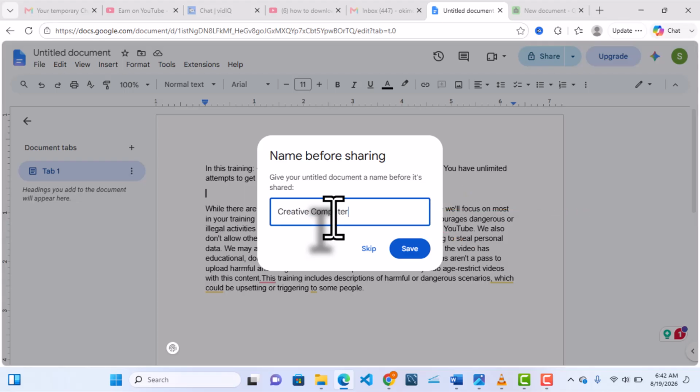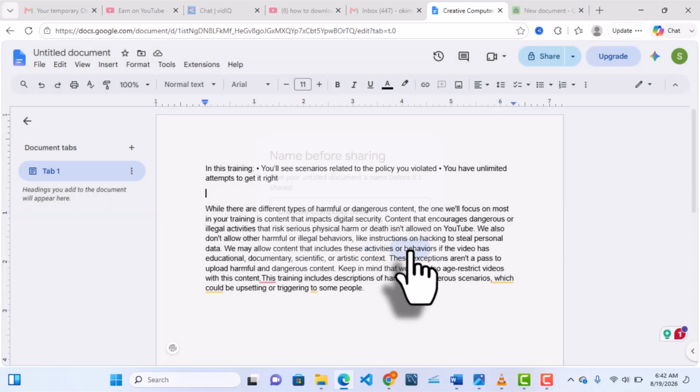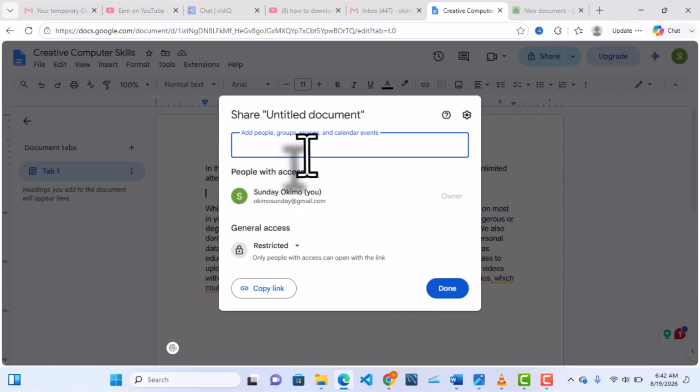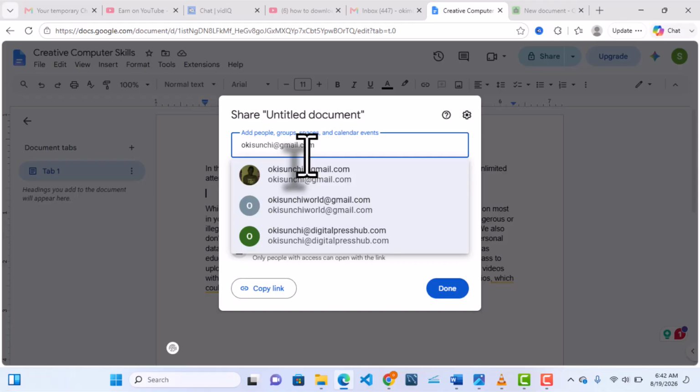Now you just have to give it a name that suits or matches the document you're preparing. The moment you're done, you click on save. Now here you'll be expected to select the people, or the email of the people, you're sending that document to. Let's say you want to send the document to this particular person.